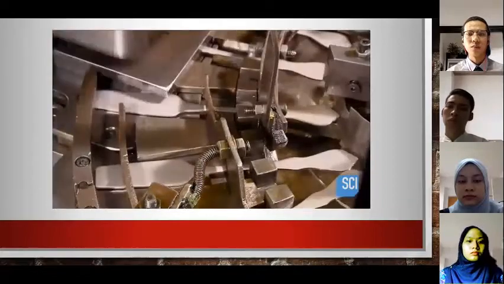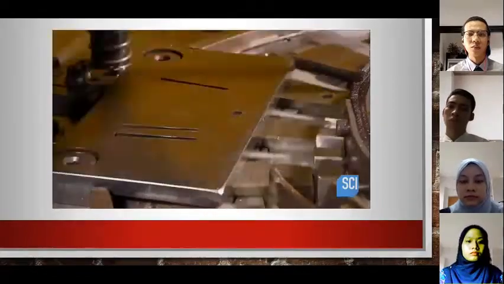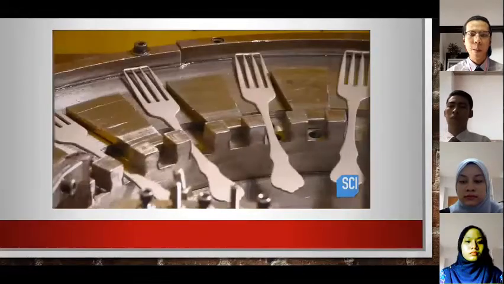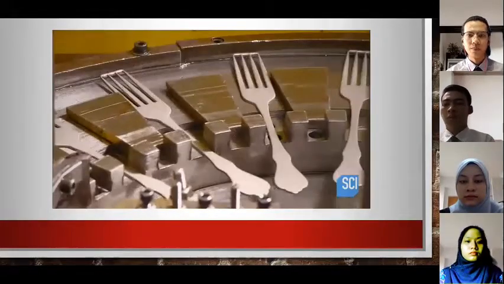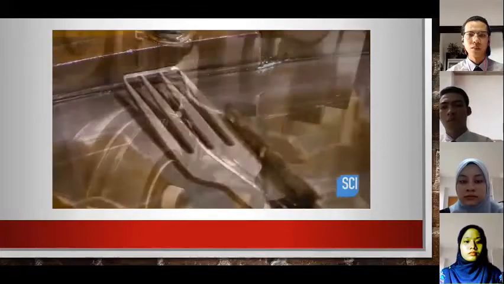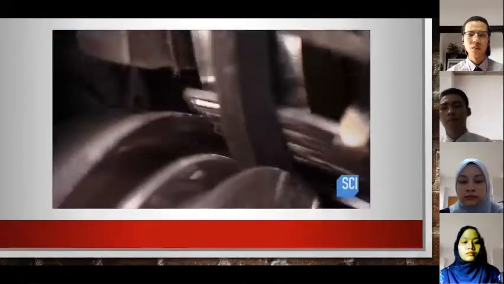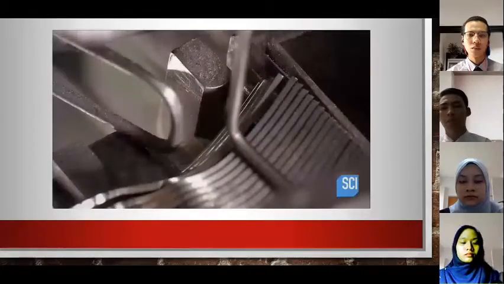Forks go through the same steps as spoons before going into a press that cuts the tines in 2 stages. A support bar keeps the tines from moving, while a coining press puts a slight bend in them. The next machine slices off that bar and stacks the finished forks.